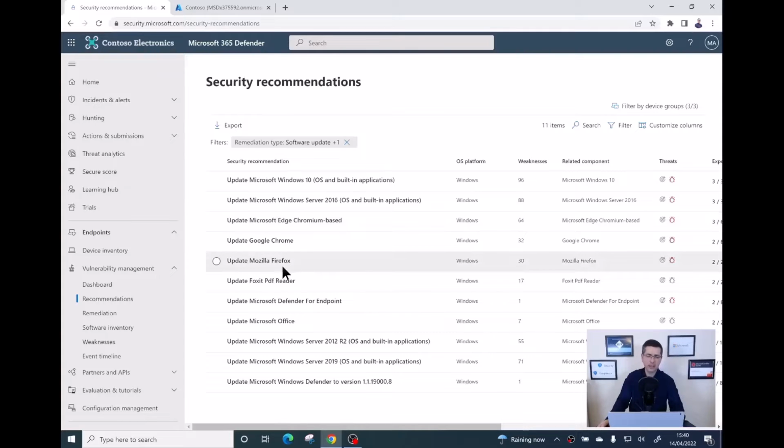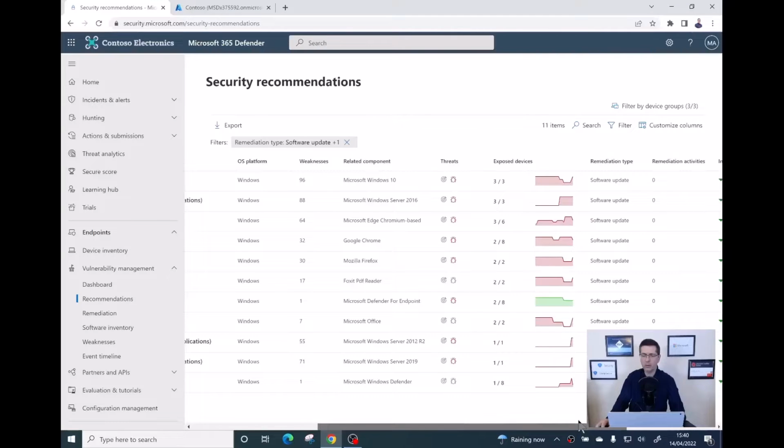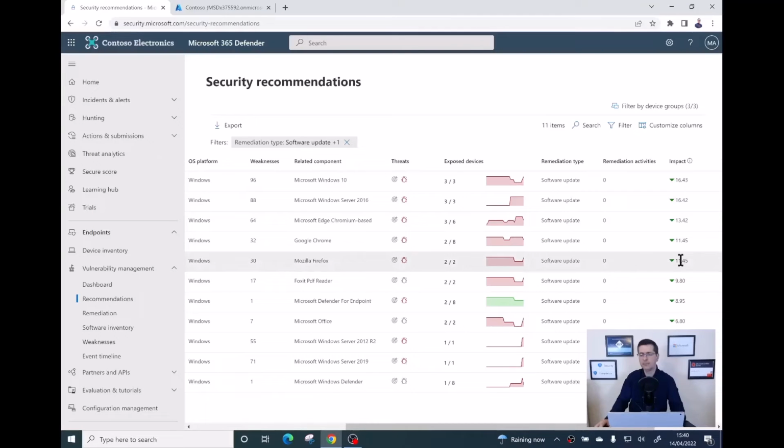In here, as you can see, some devices are running most likely an old Firefox application or software, another one running a Foxit PDF reader, and so on. Here, there is a small bit of info in regards to the weakness. And then very important, okay, very important is the information here in this corner, the impact.